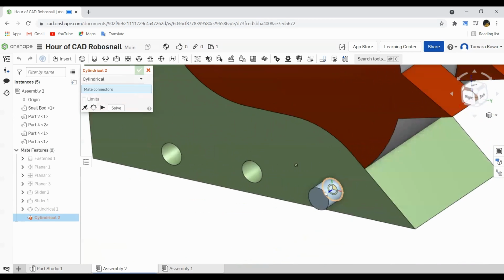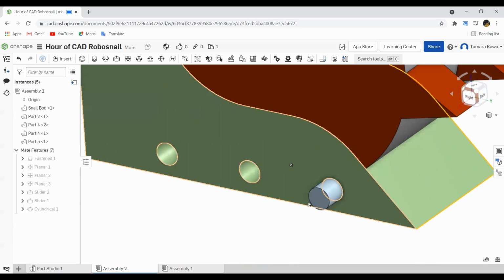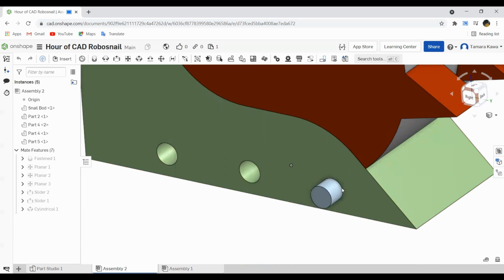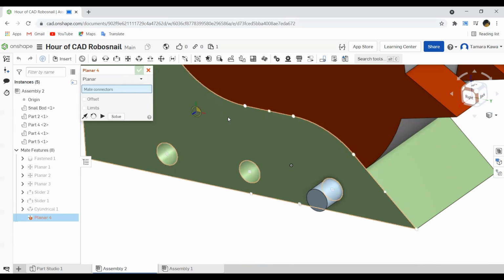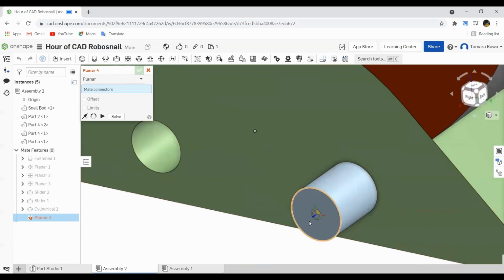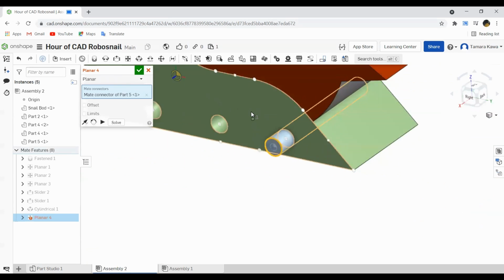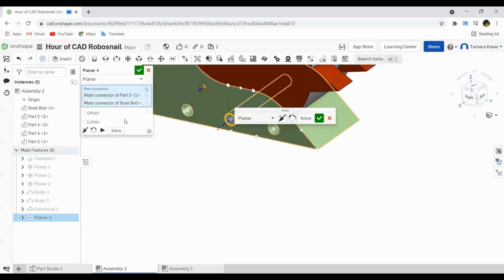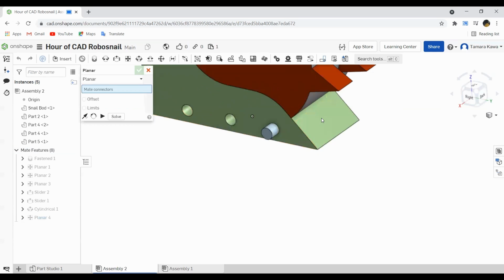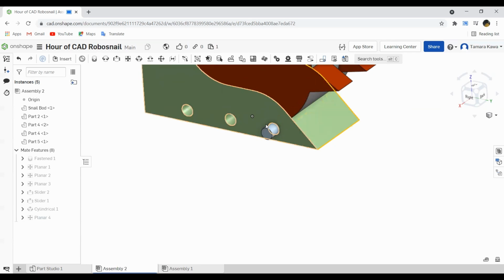Now, in this case, we want the inside to be evenly centered. We don't want it to be able to drag out and in. So we're going to do another planar mate between the plane of this axle and the plane of this side of the snail. But in this case, we want there to be an offset of about 1/2 inch. When you click the check mark, it does not move. It cannot move in and out. It cannot translate side to side. It just stays in place. And then you can mate the wheel to the axle in the same way.